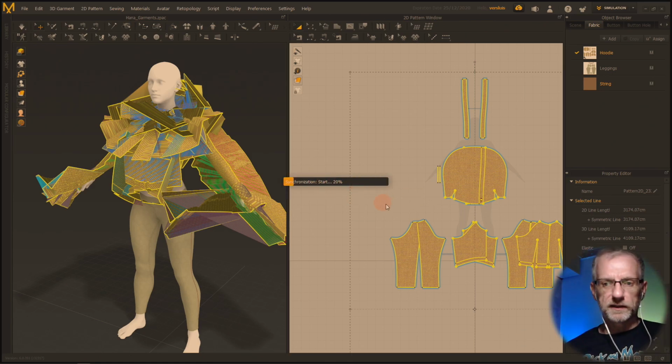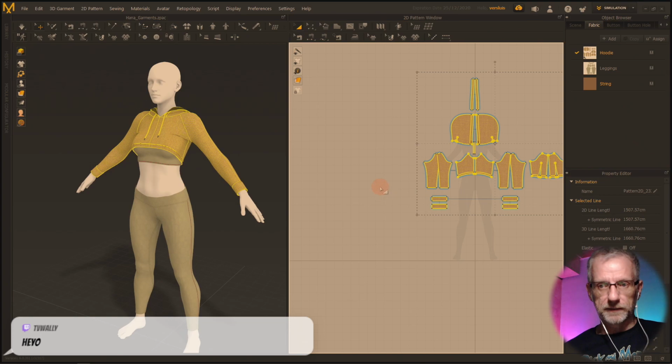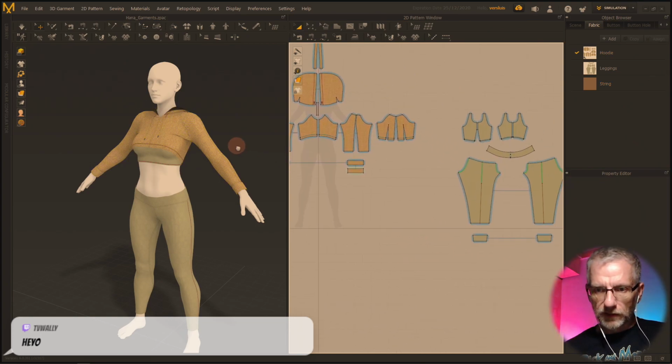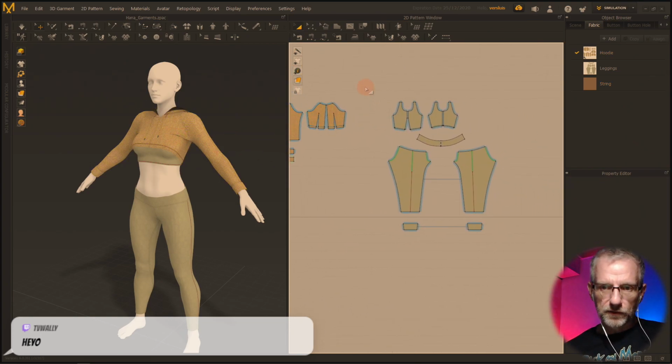I know how to do this. This is the easy part. The hard part is getting this to fit on the avatar to begin with, like that. See if we can maybe just do all these things here.